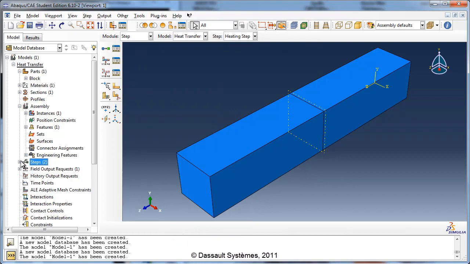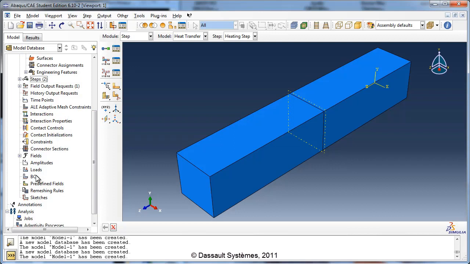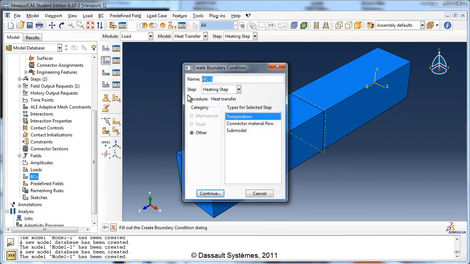We will now apply boundary conditions to fix the temperature at two surfaces. Name the first boundary condition Constant Temperature Surface 1 and apply it in the heating step.